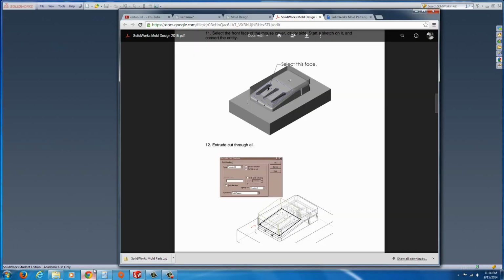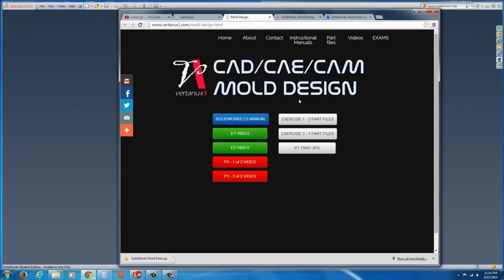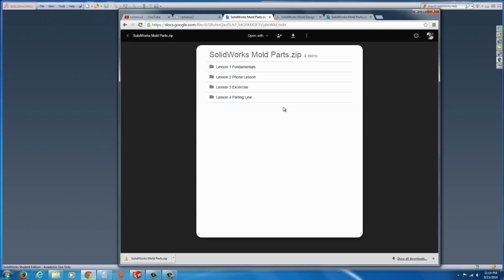And what you're going to want to do is, if you go to the mold design webpage on Britannia 1, find the part files for exercise 3 through 7. This actually is exercise 3 that we're working on. So when you click on that, it should automatically bring you to this area here. What you do is you just click up here to download, and it will take a minute to download them. And what we're looking for is lesson 1, and so it should come up down below here. You just hit this little arrow.